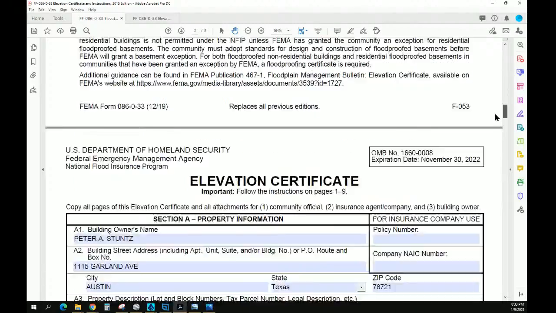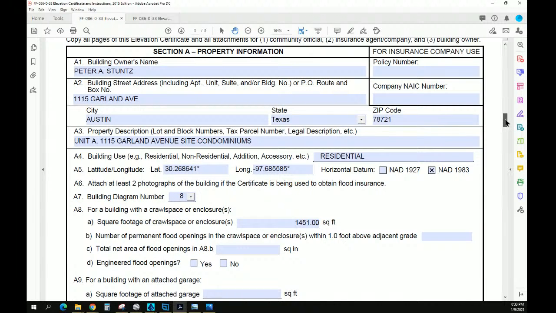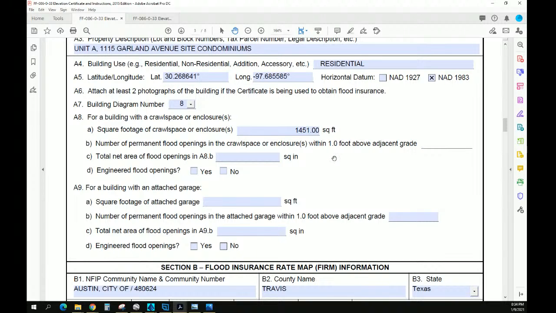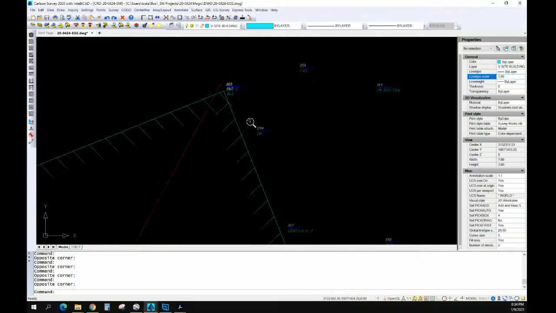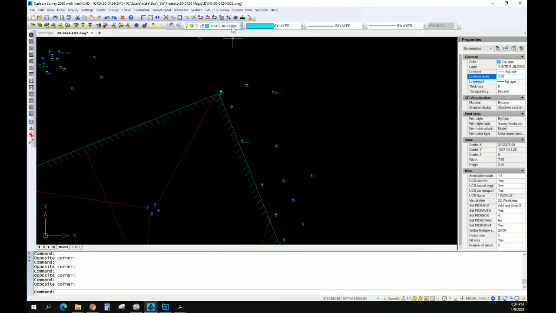Alright, so hopefully the name is right and it's not the magic guy. Residential. Oh yeah, we gotta start counting all the flood vents. Alright. So let's do this.